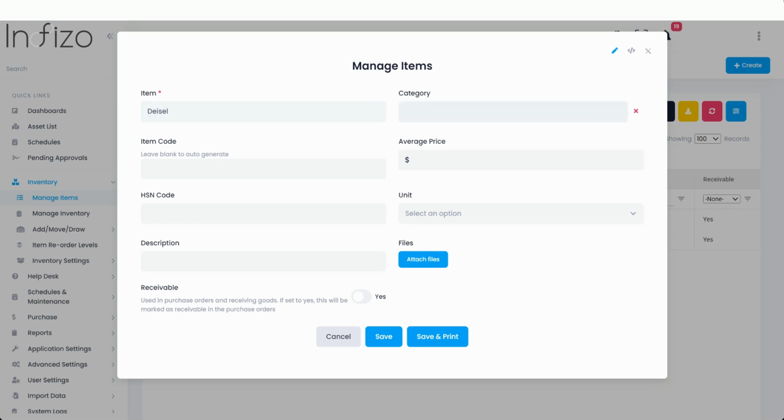Please note that all the asterisk marked fields are mandatory. We can then select a category for the item from the drop-down to which the item belongs. The item code field is for allocating an item code if already defined. Otherwise, we may leave it blank for auto-generation by the system later on, as shown here. The average price is the per unit cost of the item.